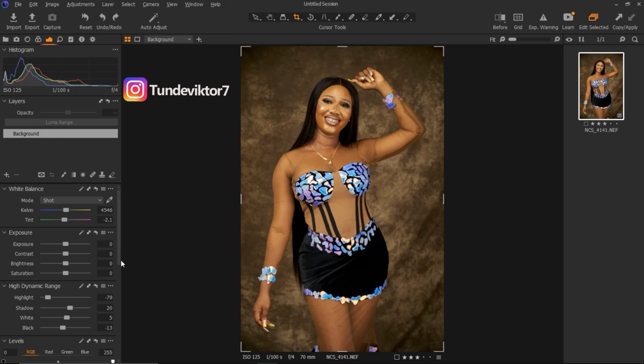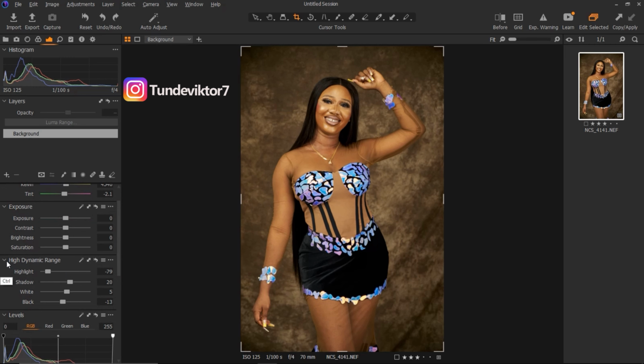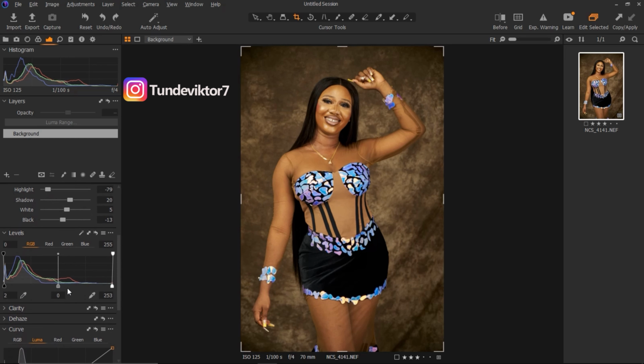So let me recap what I did in Capture One. The only thing I did in Capture One, I came to my high dynamic range, I brought down my highlight, and the next thing I did, I opened up my shadows, I opened up my white, and I brought down my blacks. Then for my levels, I pushed my blacks inside a bit, and I pushed my whites inside a bit. So that's all I did in Capture One for this image.